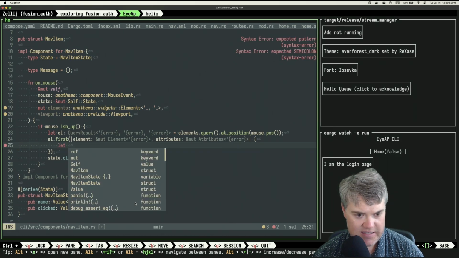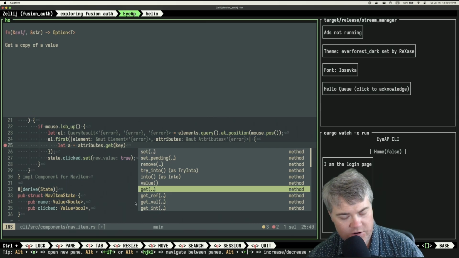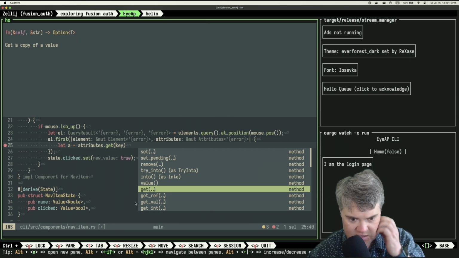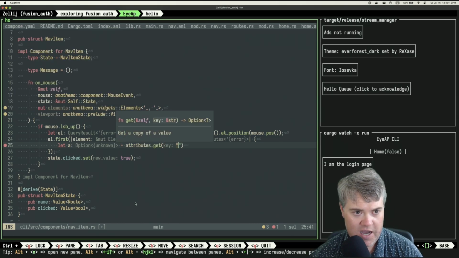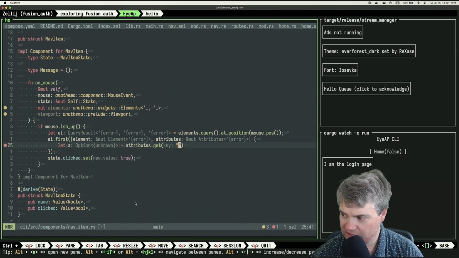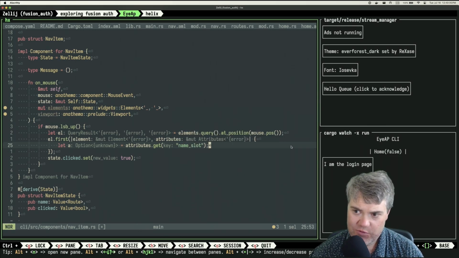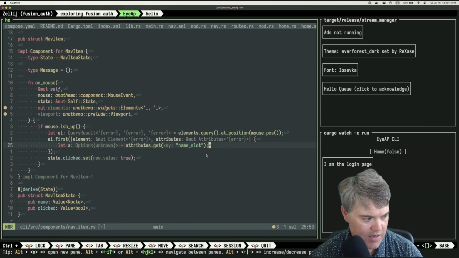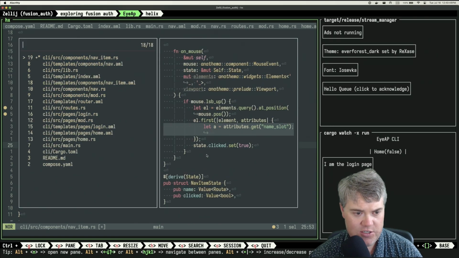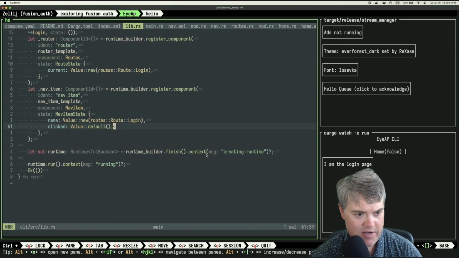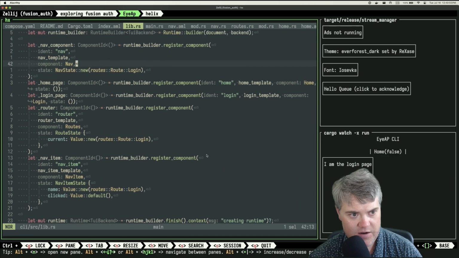If I get a copy of a value, but I don't know what value I want. I guess let's try it. Okay, so copy of the value, and then the value was name slot, I think. For some reason, print line in here doesn't work, but from other projects it does. There might be something I can do in the main library to not worry.